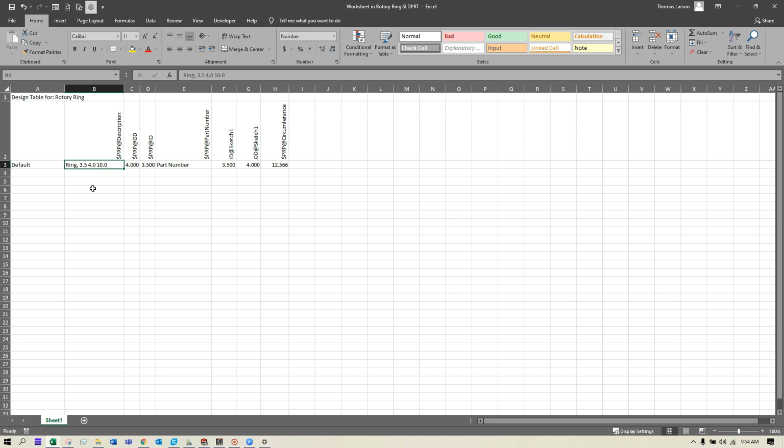Okay, the last thing is that we want to drive the description and the configuration name based on these values. So I'm going to go ahead and write an equation here. Since I already have this set up, the first thing I'm going to do is just write exactly what I want. I want the ring OD, and I want the OD written, so 4.00.